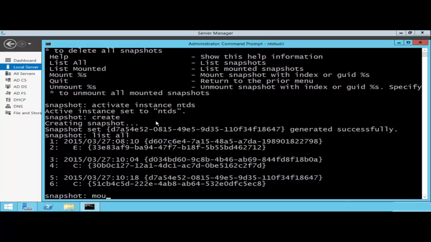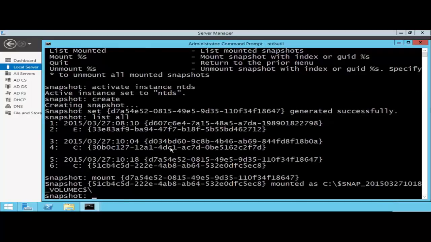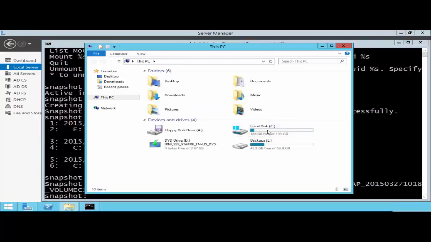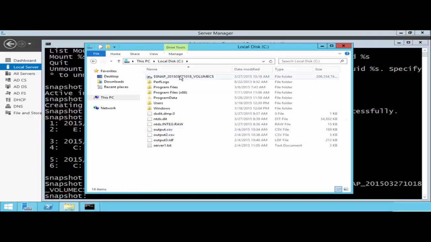In order to do it, I need to do mount and then the GUID. So let me paste in the GUID here. And that will end up mounting this to the location here called $$snap, a long series of numbers, and then volume $. This is actually a location here on the hard drive. And in fact, if I come here to Explorer, we can see that we have this now as a mounted, more or less, file folder here in the system.